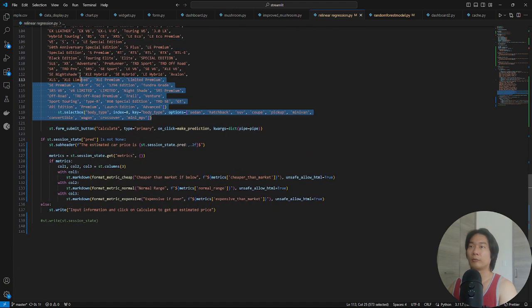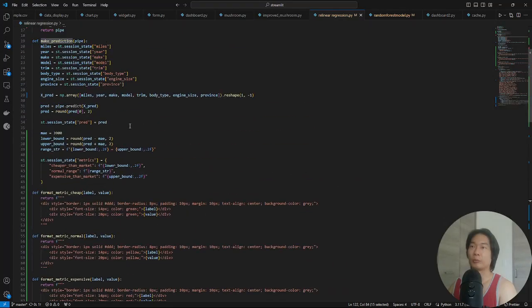And after all the values are entered, we can set the form submit button, and set the title as calculate, and type primary. Primary is a red button, secondary is a white button, and on click we're going to run the make prediction function, and set the model. I'm going to explain the make prediction function from now on.